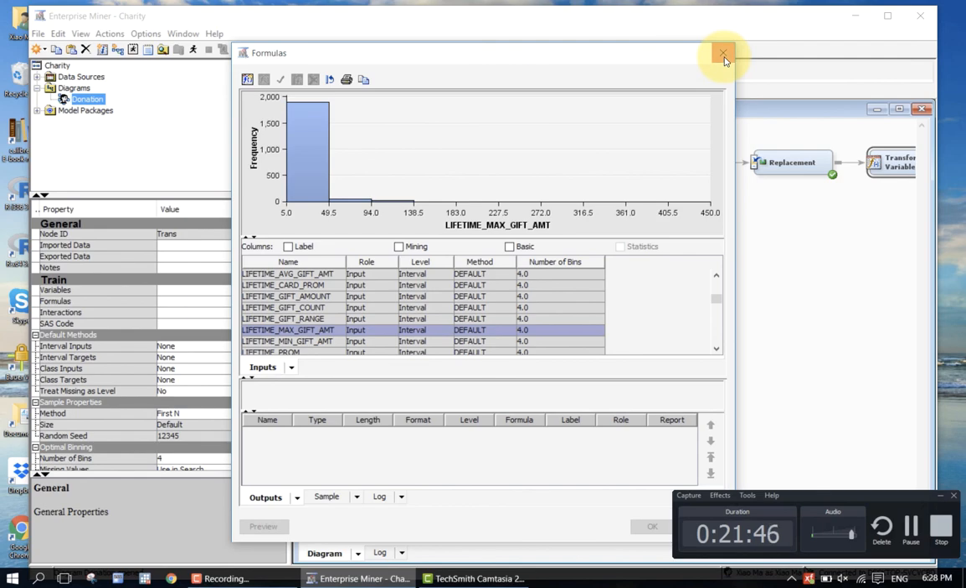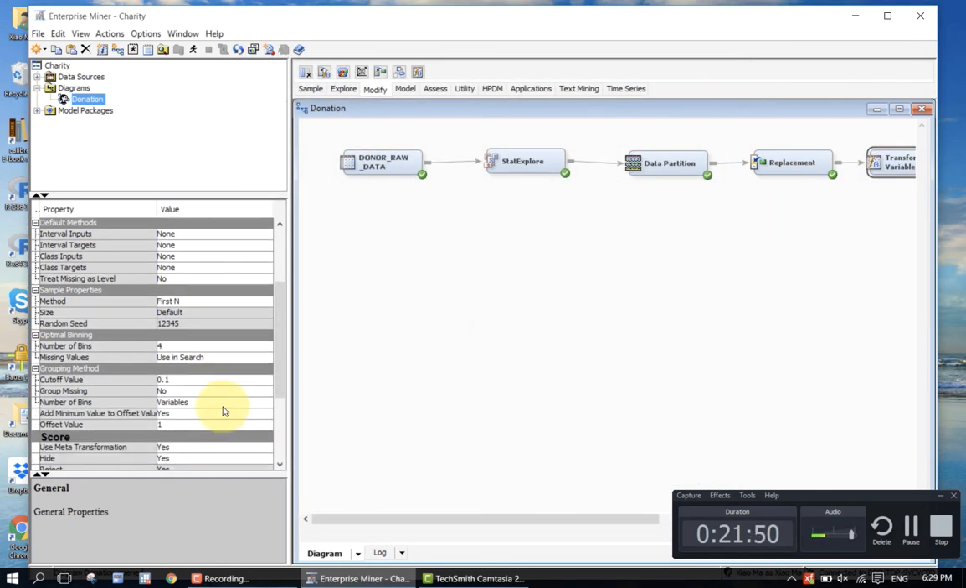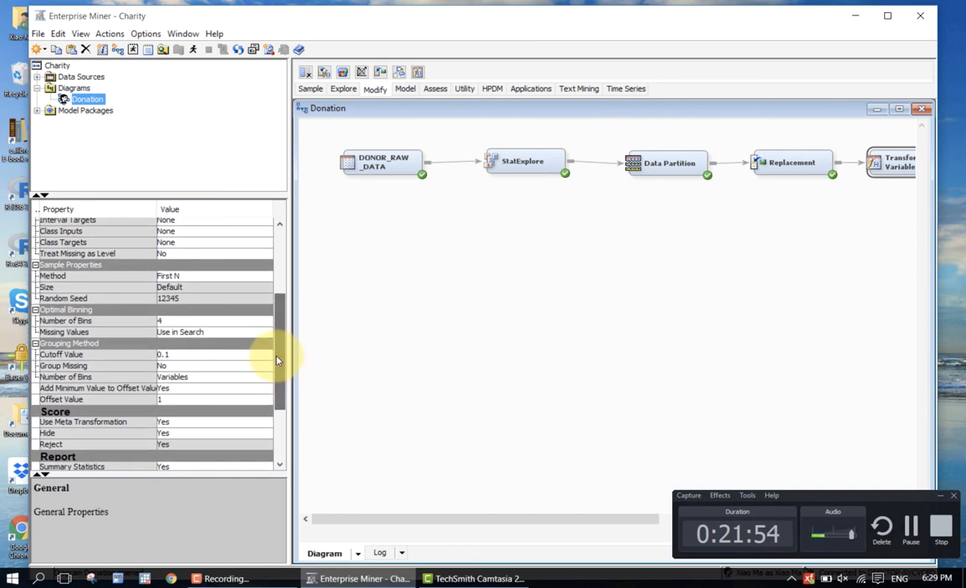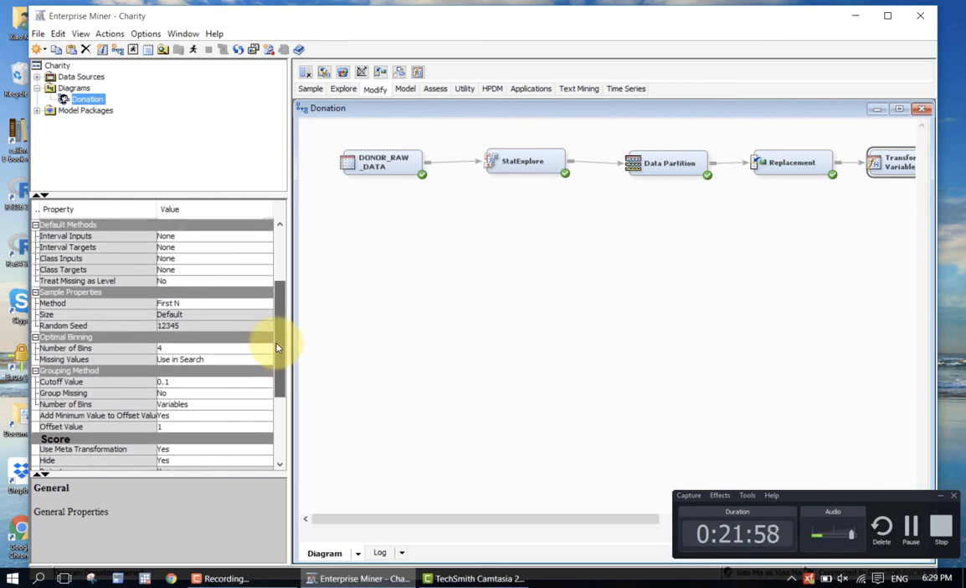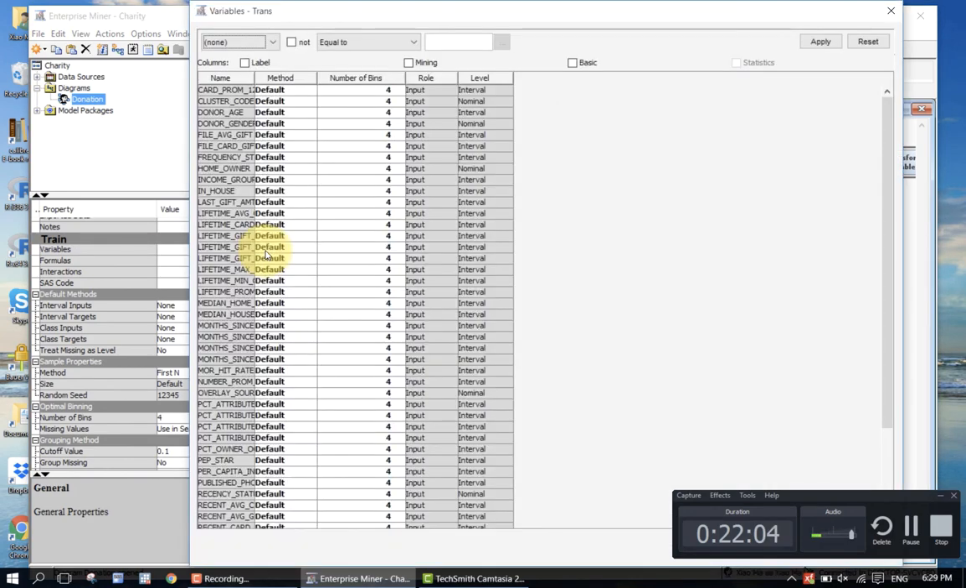Okay, so while we stay in the transform variable node, we will do some specific transformation here. Under training for variables, let's go into it.